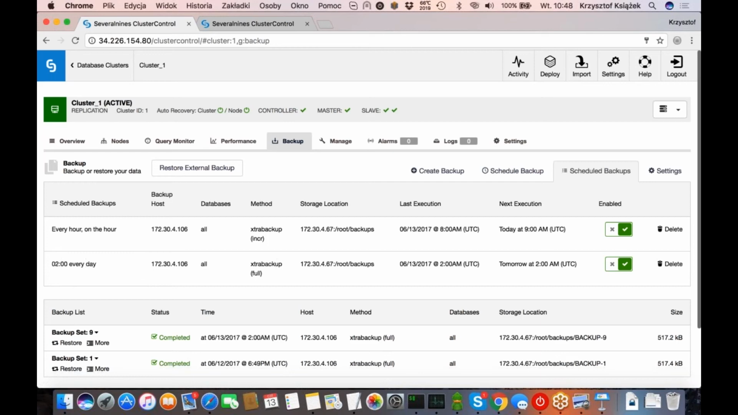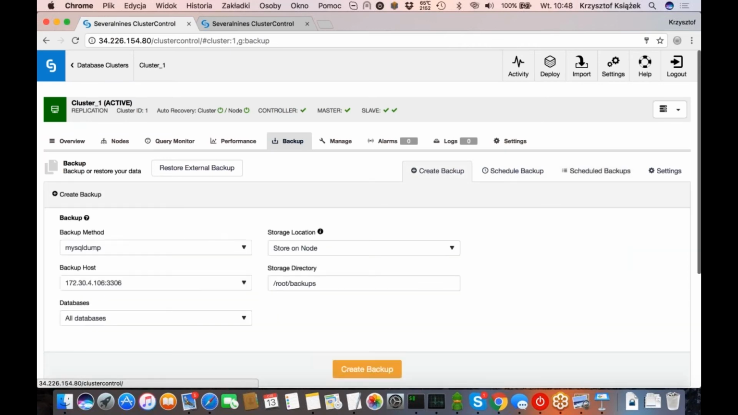Okay, so let's take a look at ClusterControl. I have a cluster here, which is not really important in this case; it's a replication cluster. Let's take a look at our backup section. As you can see, there are a couple of backup sets. But first, let's see what kind of backup schedule I have.